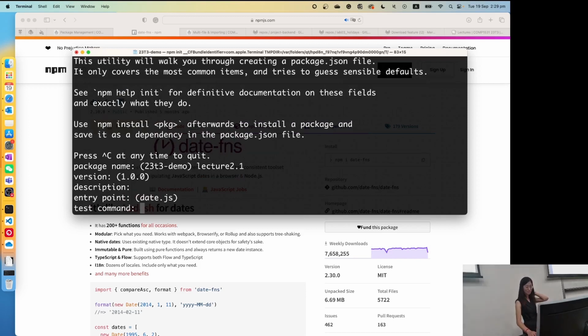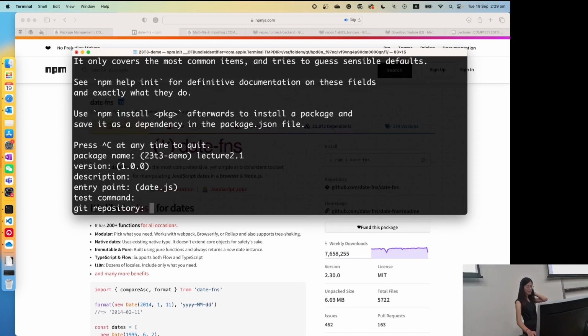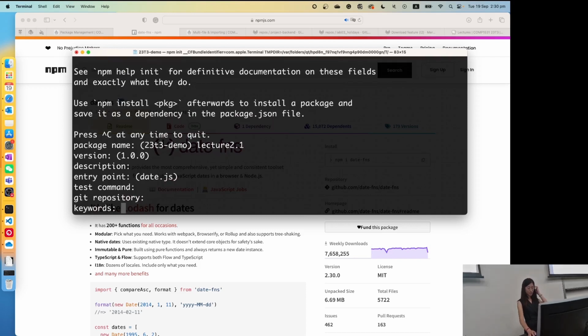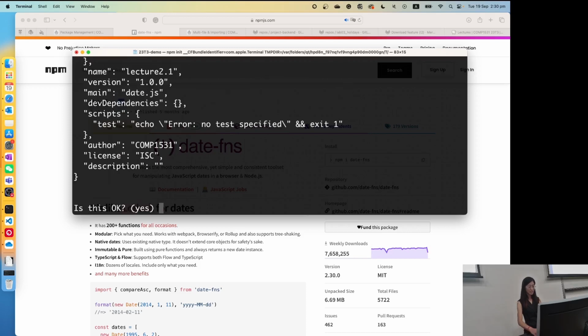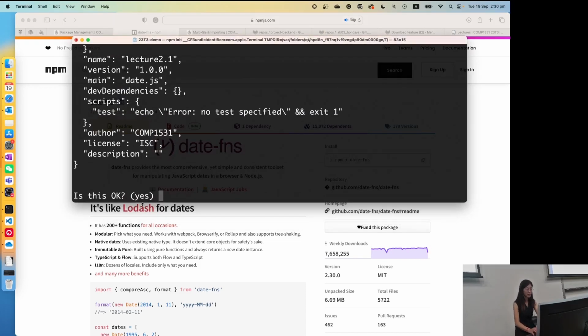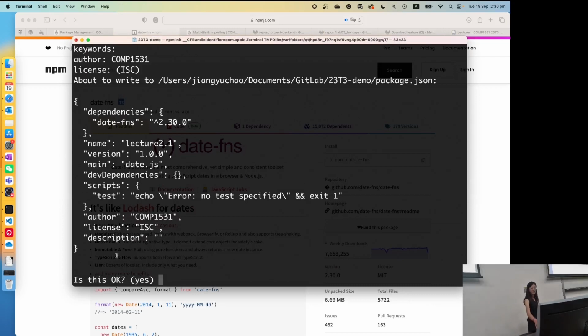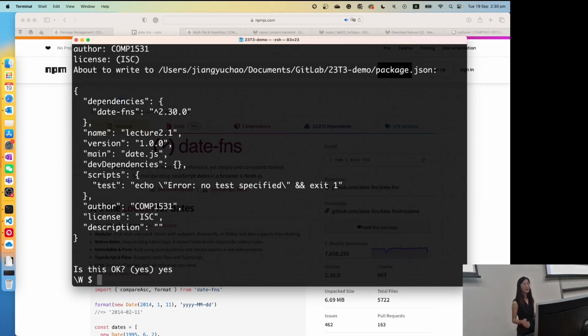And entry point, I do not know what it is actually, but I give you some hints, like date.js. Test command, we do not have a test yet. Git repository, we did not set up any Git repo yet. We just started locally, I just have a date.js file in my local folder, so I do not have a Git repository yet, so I just hit return. Keywords, return. Author, we are creating this together, so I put 1531 as the author, and license. Then they will give you a summary of what we just put in, and if you are happy with everything here, you can type yes or just hit return.